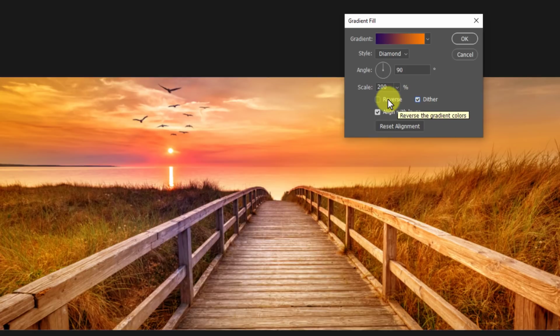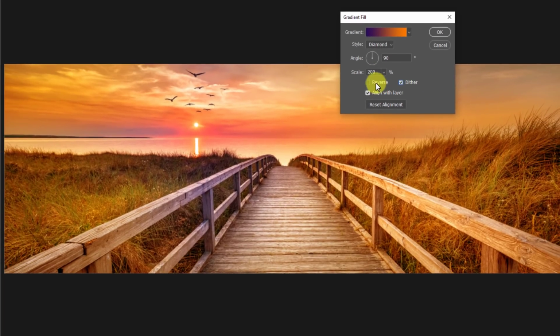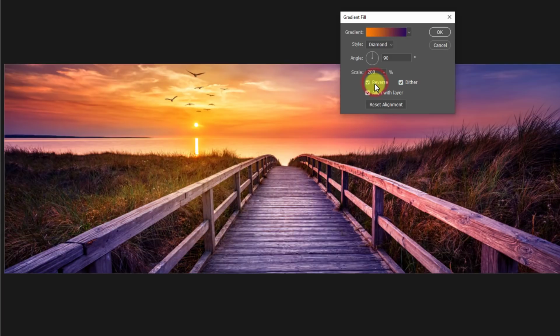The reverse, now this one's important, especially for this gradient, because as I use this gradient, you see the blue is in the center, and I don't want the blue in the center, I want the orange in the center, because that's what color the sun is. So if I press reverse, it's gonna invert that gradient, and wow, look at that. I told you I was gonna get excited. Oh, that is awesome.